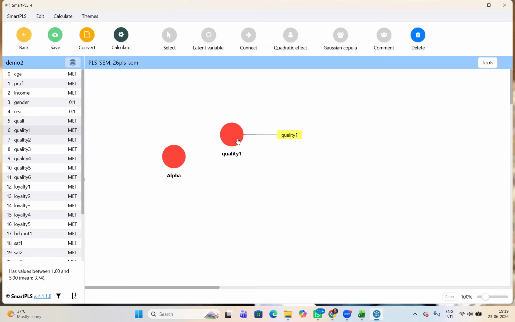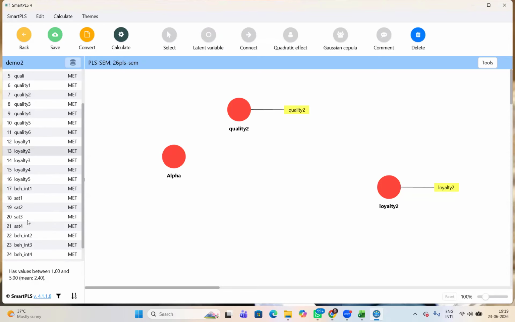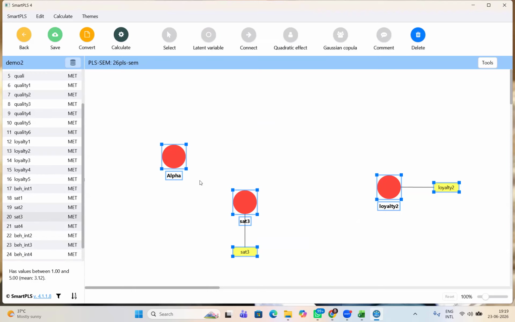If I click on delete, I can delete this. If you just take quality and drop here, it will create another variable. If I take loyalty, it will create another variable. If I take satisfaction, it will create another variable. I'm deleting all the variables once again.